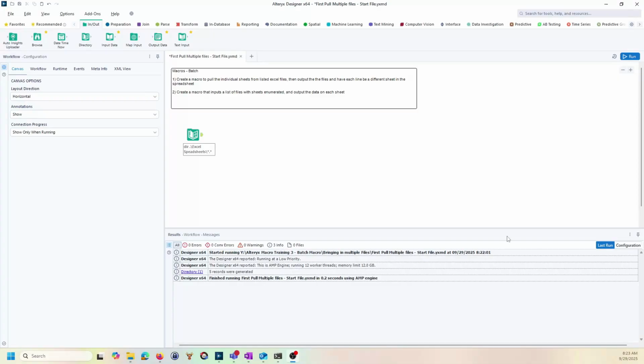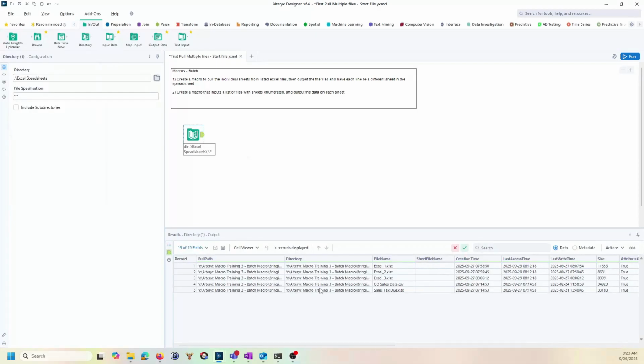All right, so to illustrate this a little bit, I have a directory tool that we talked about in the intermediate tools course. And you can see that I have a variety of files coming in here, right? It's pulling in 3 Excel files, a CSV, and a second Excel file down here. Now, what the batch macro will allow you to do is pull each one of these Excel files, enumerate them so we get all the data, union them together, and then ship them out.